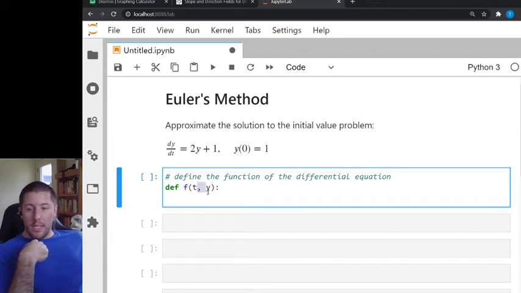We know that we're going to want inputs of t and y, and what do we want to get out from the function? Well, our output is what we want to return. What do we want the function to give back to us? That's the return value right here. What we want it to give back to us is 2 times y plus 1 right there.